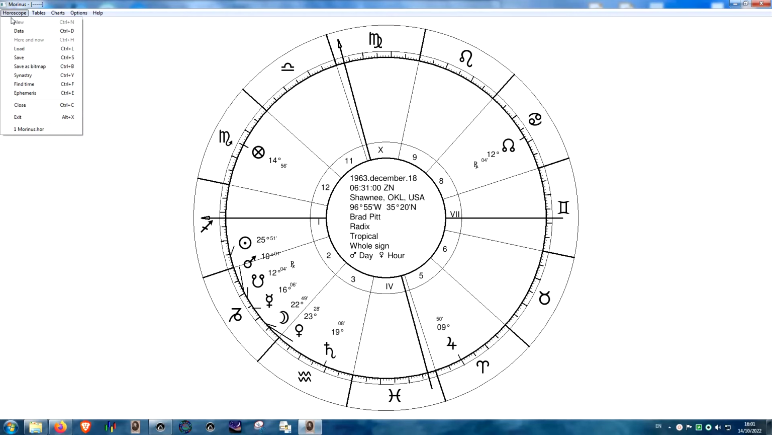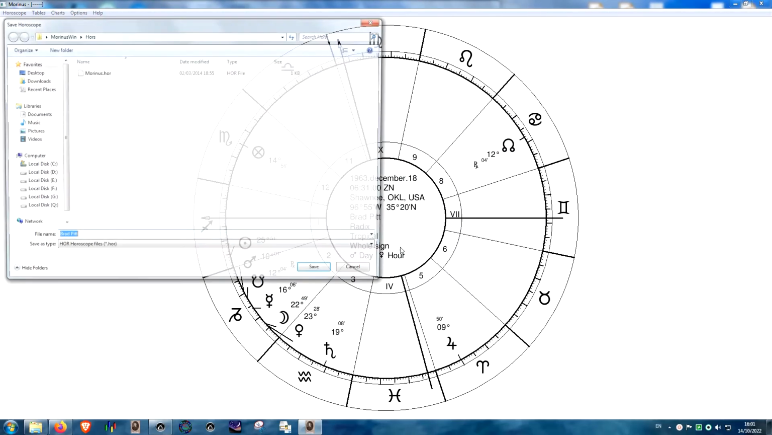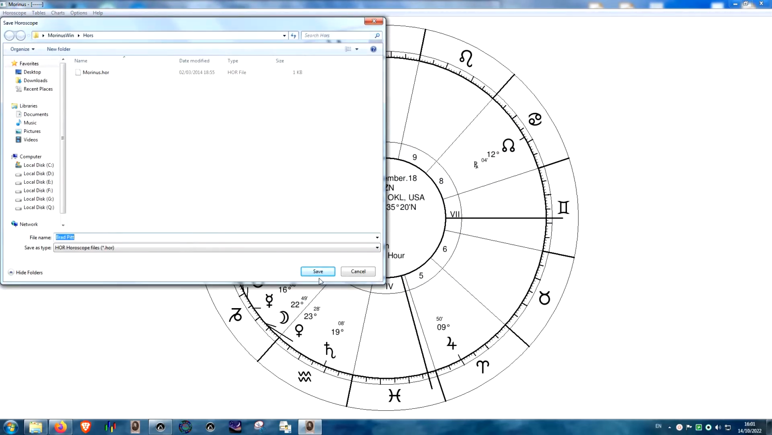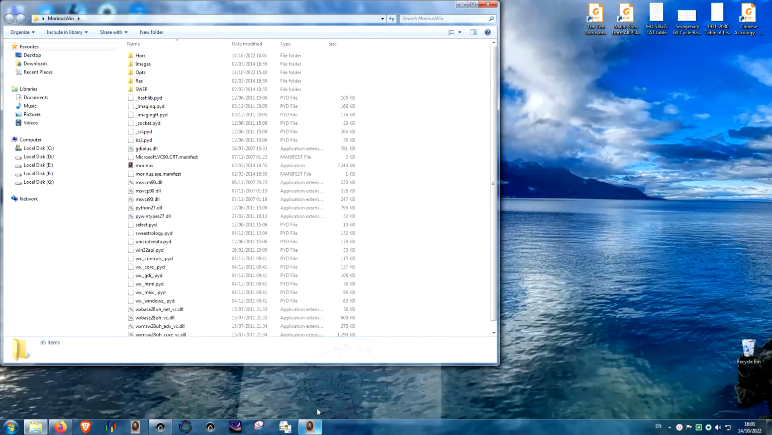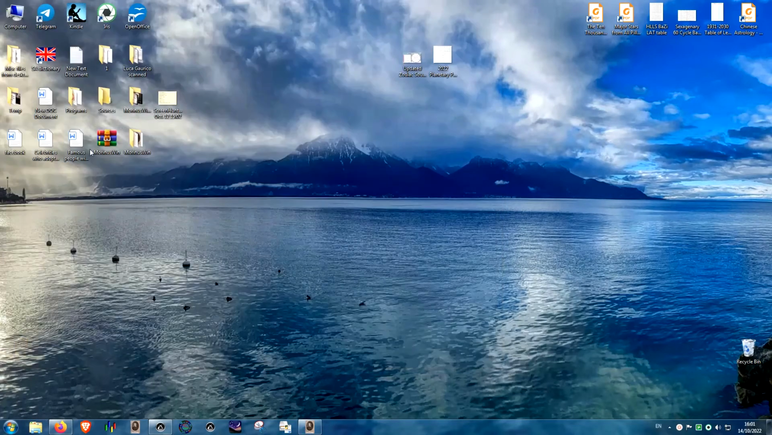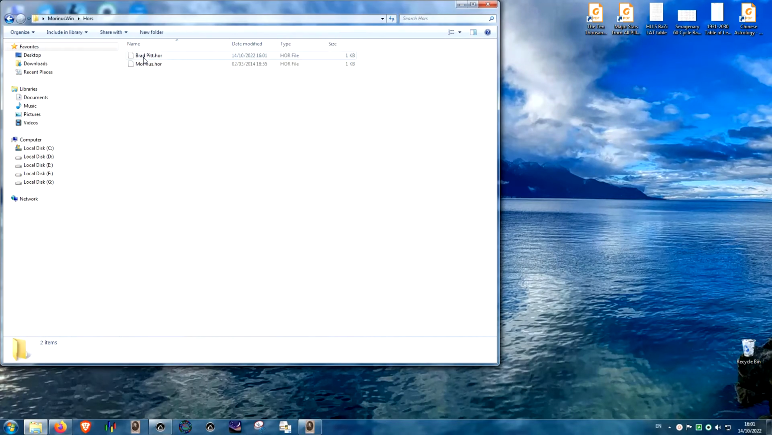Now, if you want to save the chart, we go to Save. Here, horoscope save, or just Control and S. Control and S. Brad Pitt. Save. Now, if we want to check how many charts we have, we open our folder. We go to horoscopes, and here it is.